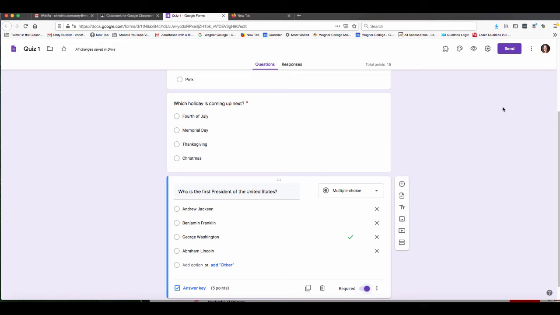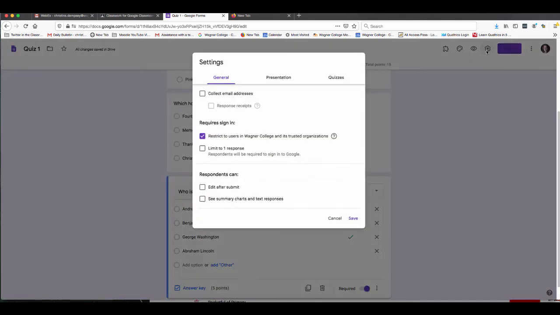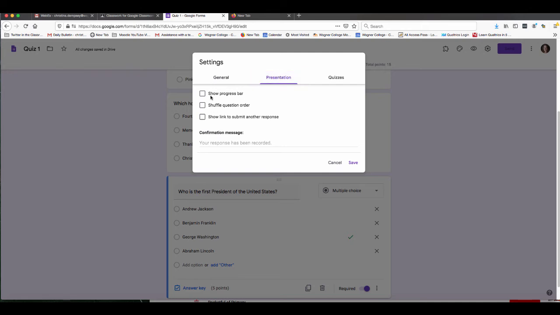Another thing you might want to take a look at is the settings here in the upper right hand corner. Now, some of these are checked off already, since there is a specific way this has to look in order for it to be a gradable quiz. So if you click on presentation, you can show a progress bar, shuffle the question order. You can also choose a confirmation message if you wanted to say something to them when it's over.